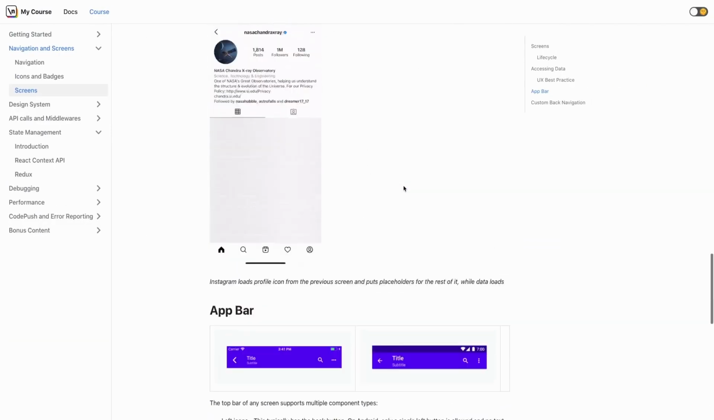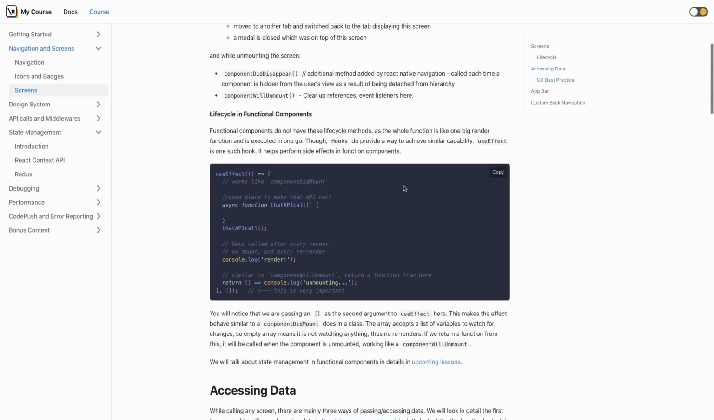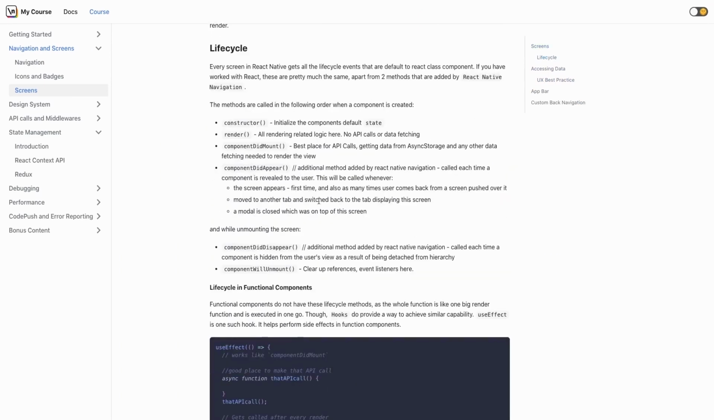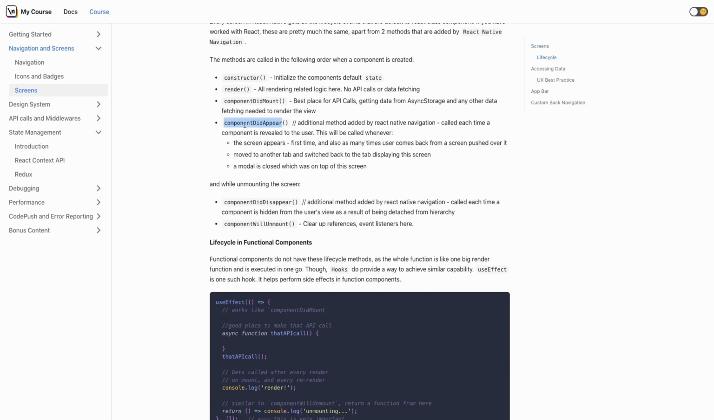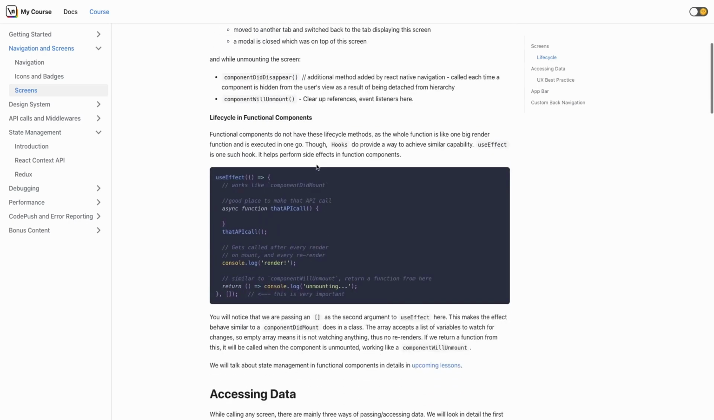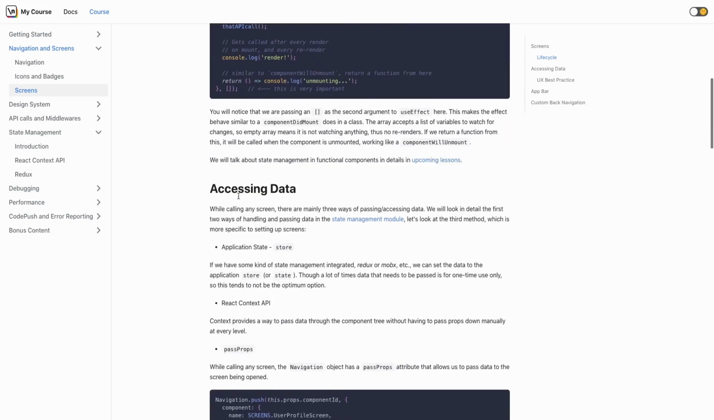So to summarize, in screens we saw the lifecycle events, and we saw that we have two additional events: component did appear and component did disappear. This is provided by React Native Navigation. They're helpful if you're trying to re-render a view when it comes back from a stack, from behind a stack. Then we saw how we'll implement similar lifecycle events in the functional components.